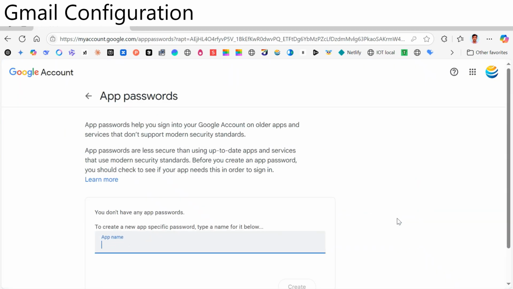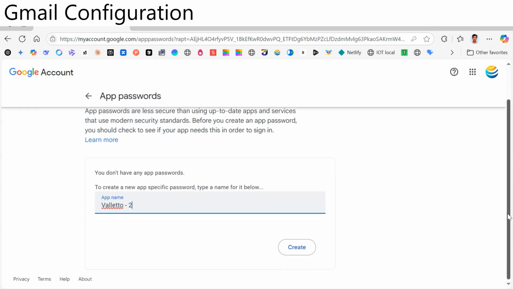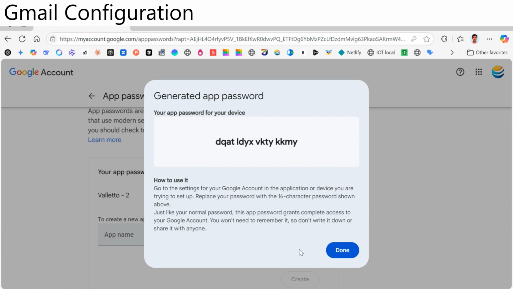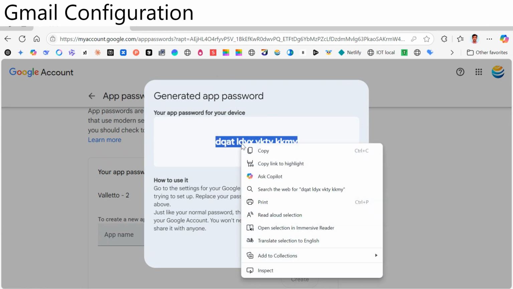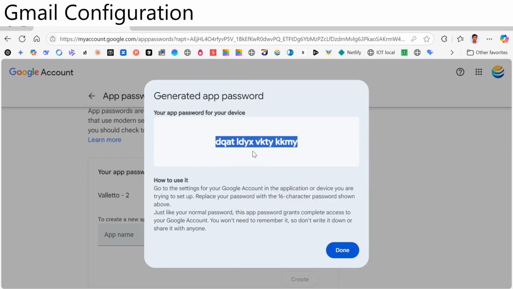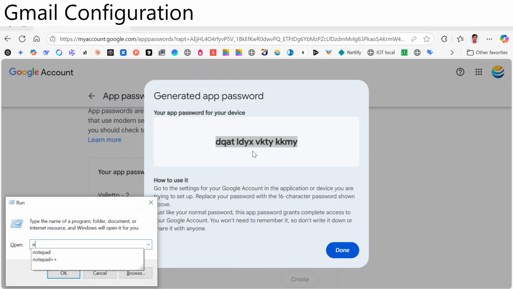On the browser page, paste the application name, or type it exactly as shown. Click Create. A new window will appear with the generated app password. Copy the generated password.